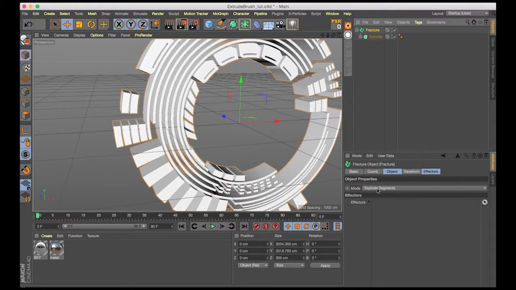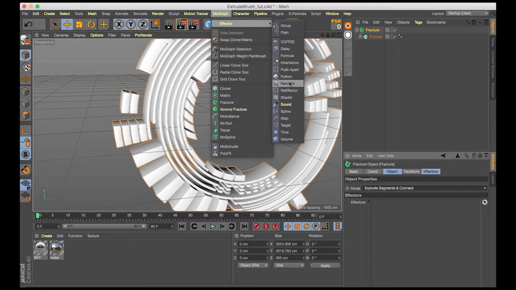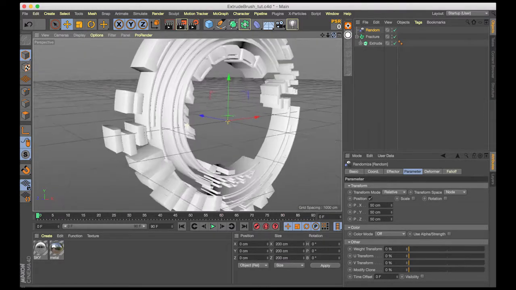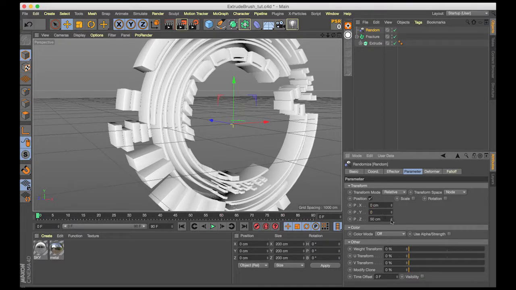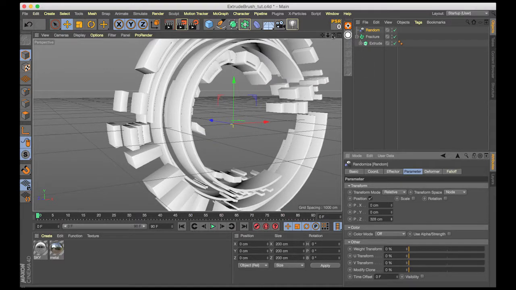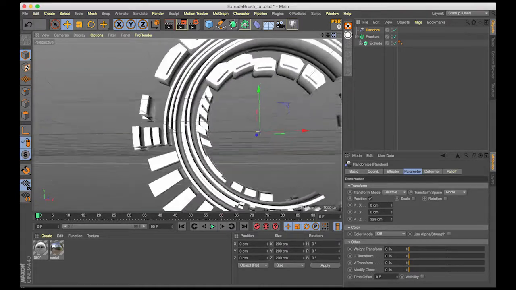So go back to fracture. I'm going to say explode segments and connect. So now if I were to add that random again, see, it moved the pieces, but the pieces are still intact. They're still chunks. They're not shattered. And so if I were to zero X and Y out and just affect the Z, you see what it's doing? So right there, that's already more interesting than what we were looking at.